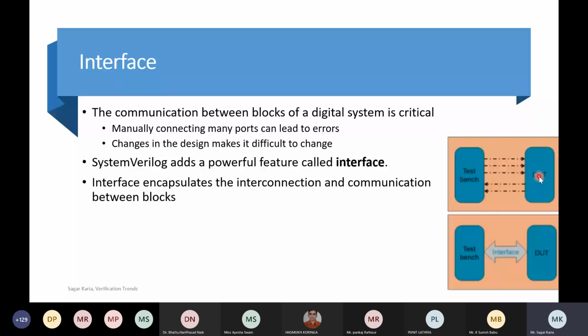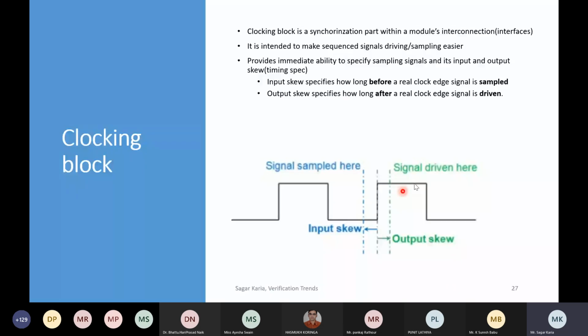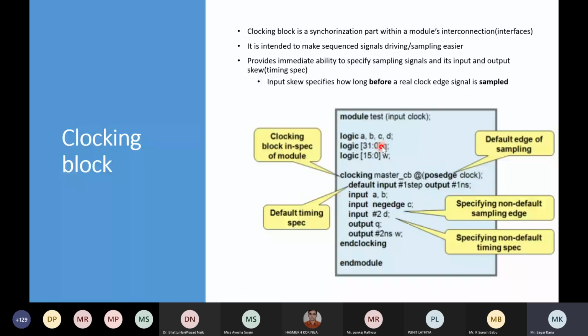That's why there is an interface, and within an interface there are clocking blocks. And what does the clocking block do here? You provide some setup and hold time, some buffer time before driving and sampling the signal. This is the way you do it. You write a clocking block, I give it any name. I'm sampling on the posedge of the clock.